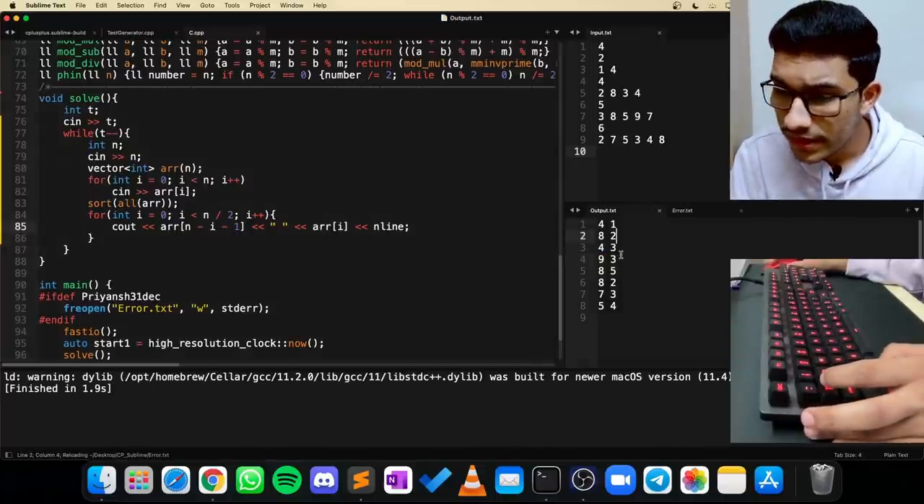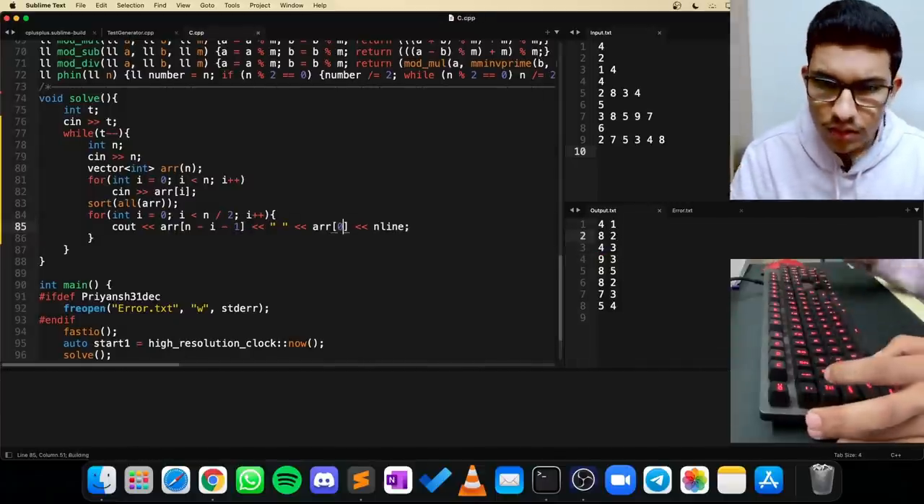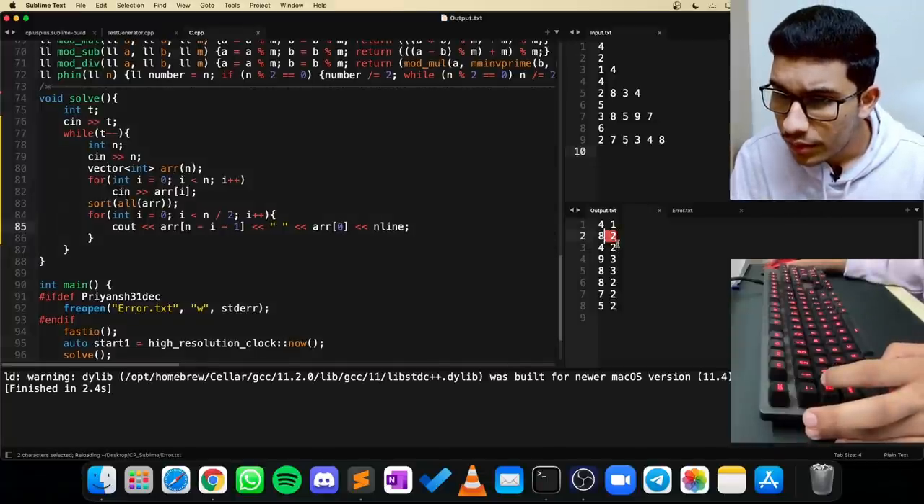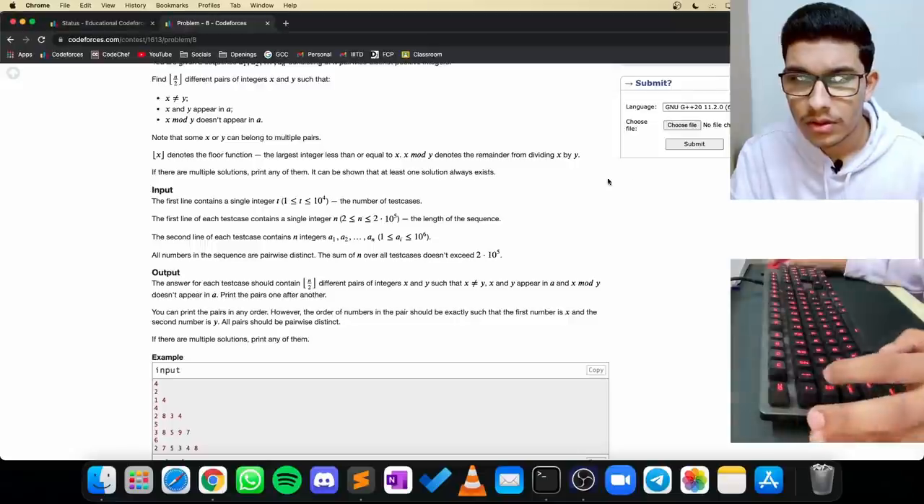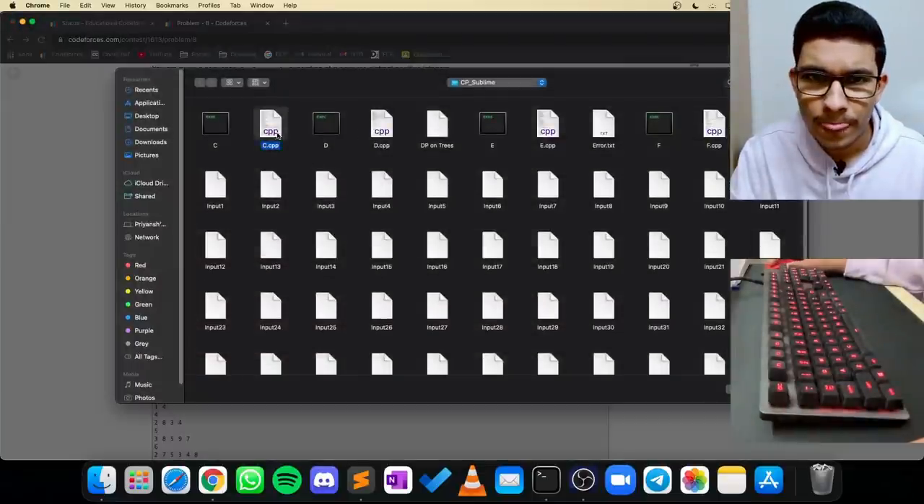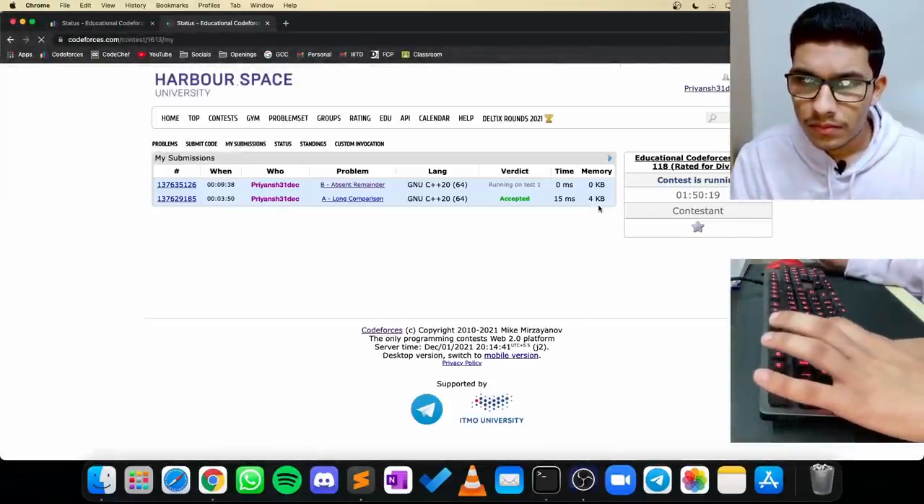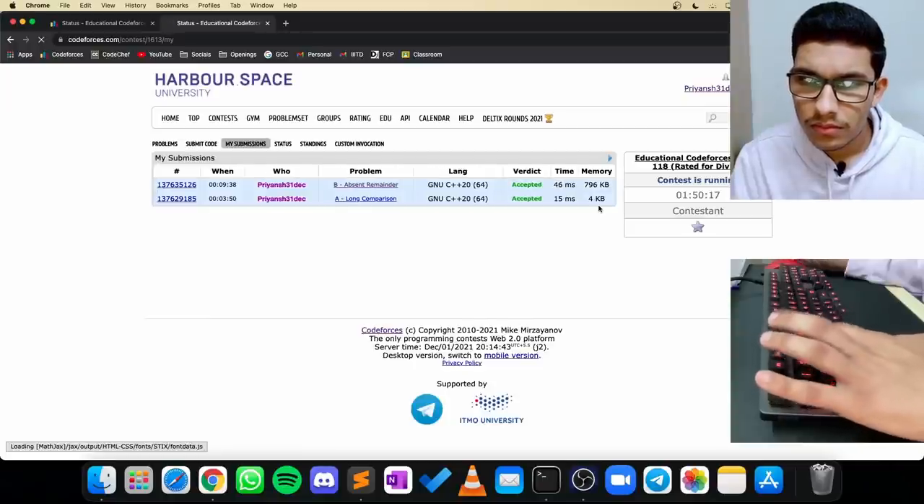Right, so I'm always taking the smallest value here. And then I'm taking the values bigger than that. So 8 and 2, 4 and 2, this is fine. 9 and 3, 8 and 3. Here we have 8 and 2, 7 and 2, 5 and 2. Okay, this is fine. Great.